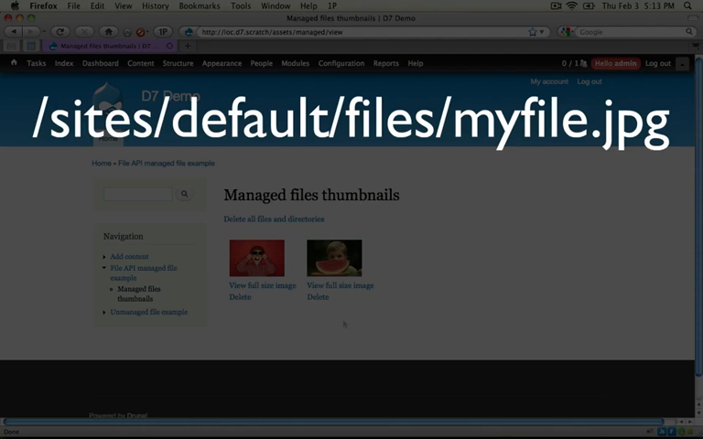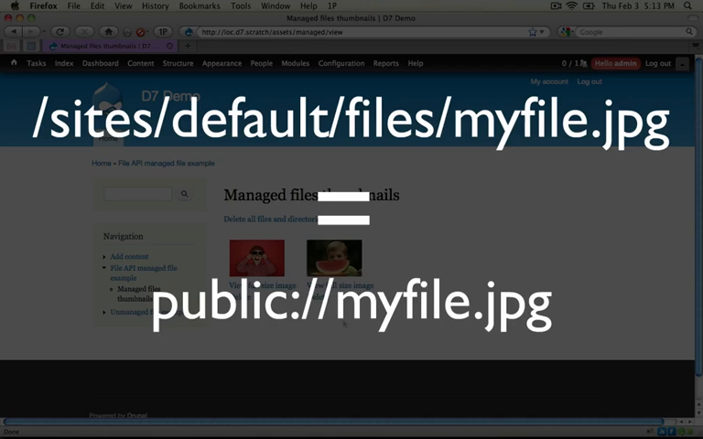So I mentioned one just a moment ago, which was public, colon, //, which is an indicator that the URI is pointing to a location on the server that is publicly accessible. And we'll talk about this in more detail when we discuss stream wrappers. But the basic idea is that we're using URIs instead of file paths to access files.